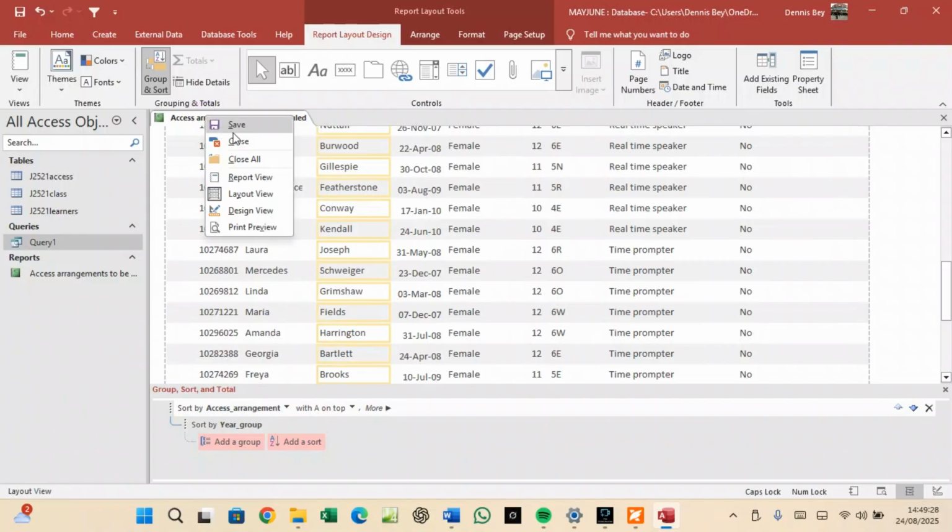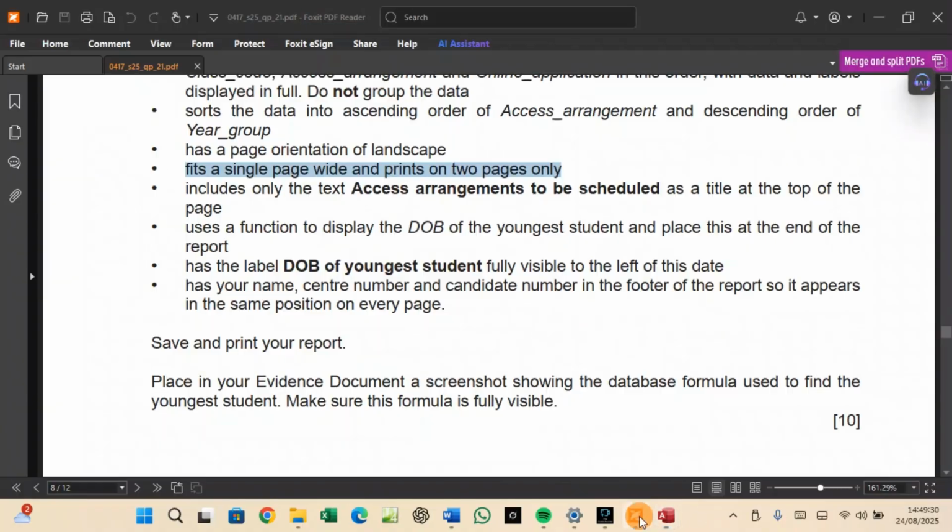So I'll come and save this. I check the question again. Now, it has everything. Save and print your report. Place an evidence document showing the database formula used to find the youngest student. Make sure this formula is fully visible.